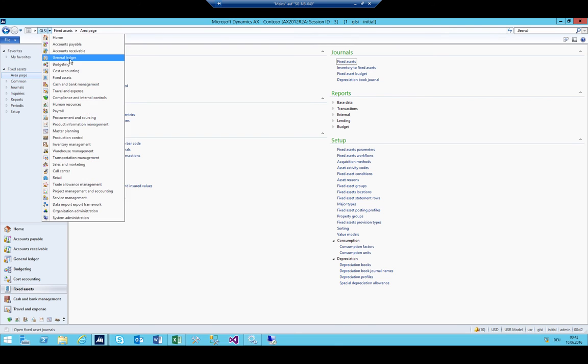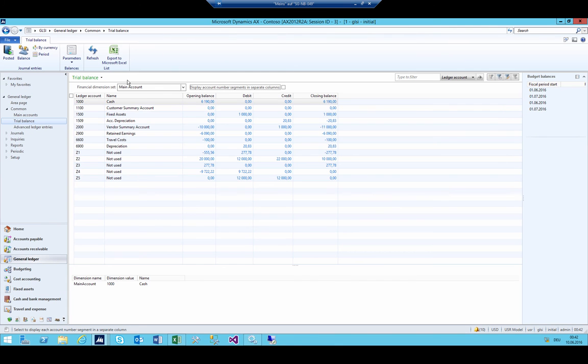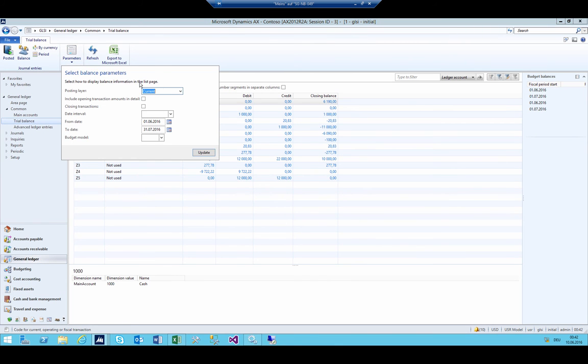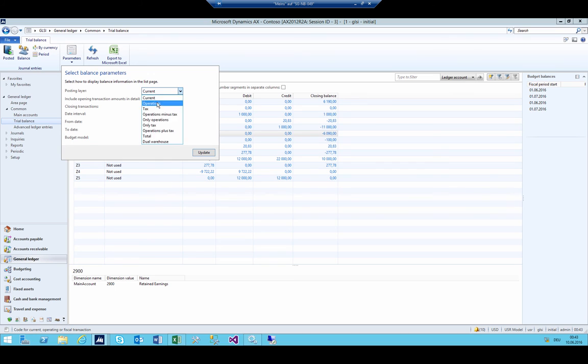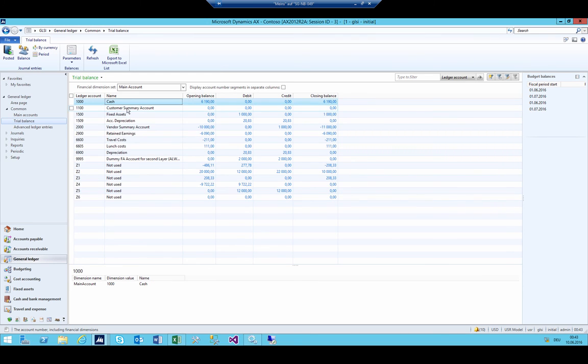So let's go to general ledger and to the trial balance. Let's have a look at current. So current we have here 1000 minus 20.83, so in total 900 and something. And at the same time we have here on the depreciation the amount of 20.83. Let's have a look at the operations. So US GAAP view. Let's update it.